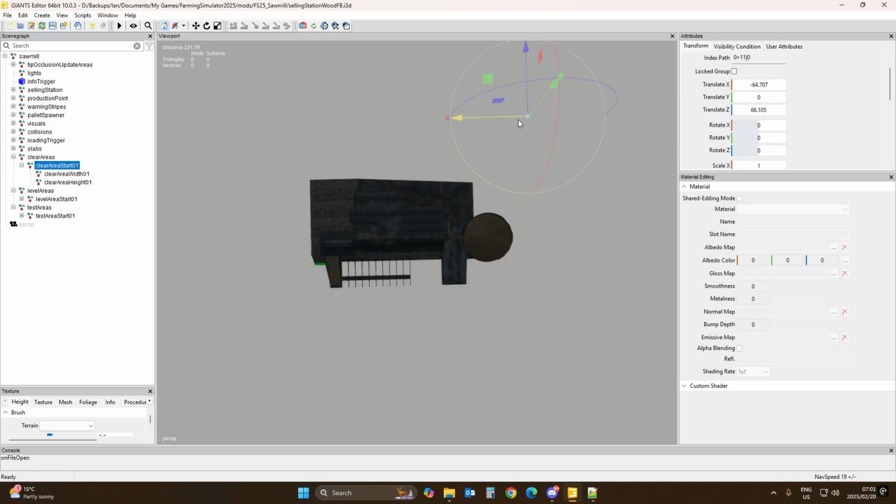Obviously, we are moving the X and Z, so that is of no importance. All right. So width and height. I've already made a mistake here. I just want to Control Z.